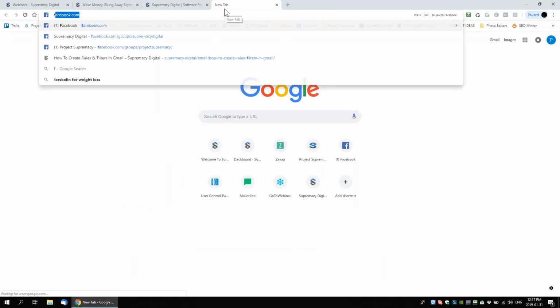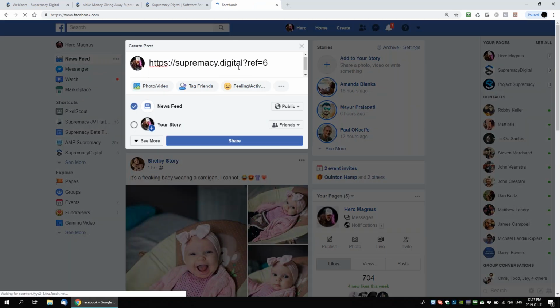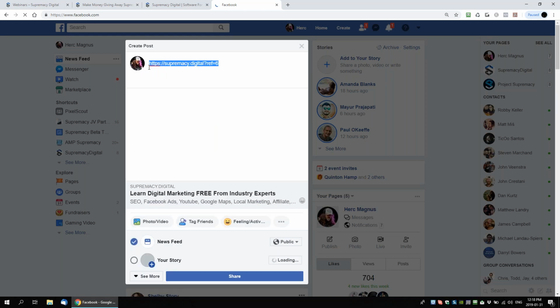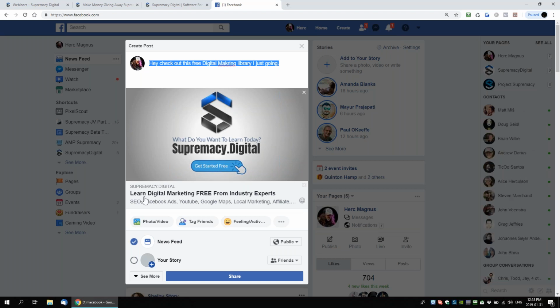We've done something called Open Graph on it so that when you do share this link on your Facebook account, it pops up really, really nice. Okay, we make it nice for you guys. So let me do this. There we go. It's populating now. I don't know, my internet's being a little slow right now. Okay, so you can do whatever. Just make a post on your thing, and you can see it's just going to populate with Supremacy Digital. What do you want to learn today? Get started for free, a nice description. But this is your referral link nonetheless, guys.